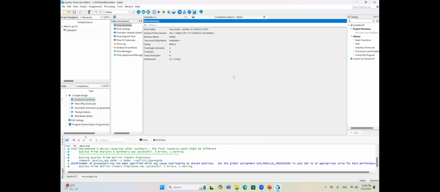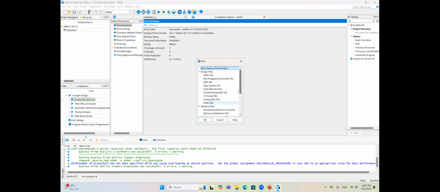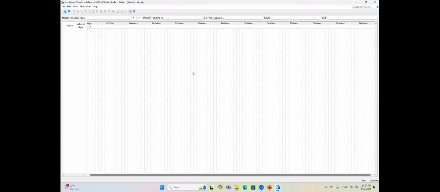What do I mean by simulation? We mean that we need to give it some input and see the output. Okay. Once we are sure that the simulation is correct or the design is correct, then we can build the circuit. How to simulate it? We'll go to File, New, and down here to University Program VWF. Double click. This is the simulator.